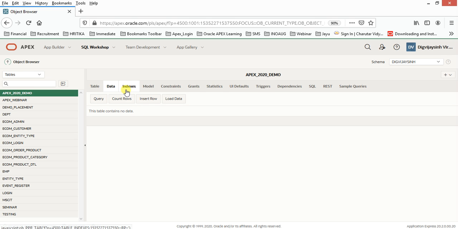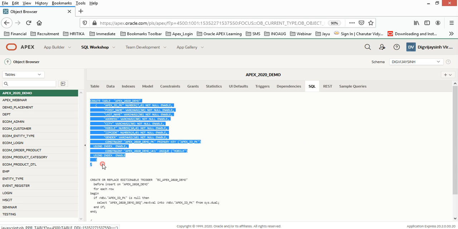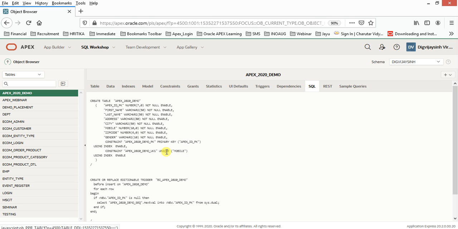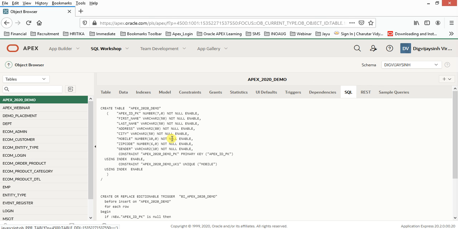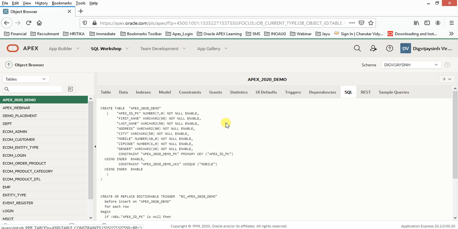Second, let's say for example you want to insert or count something, or you want to fire a query. Then one of the best things is to just click on the SQL, and Oracle Apex will build a query for you. As you can see, the perfect query has been created. You can take a look at this one also. So this is a simple way to create a table.